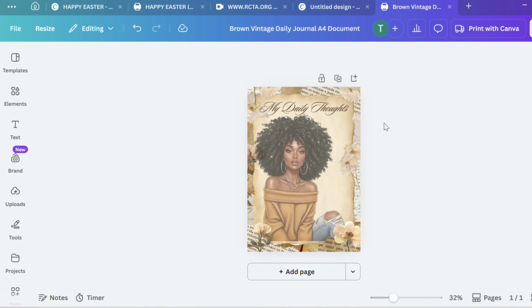But there's your journal cover. And we started from a pre-done template. We did it in less than 8 minutes. And if I wasn't showing you how to do it, I would have done it in about 2 minutes top. Yeah, 2 minutes top, friend.